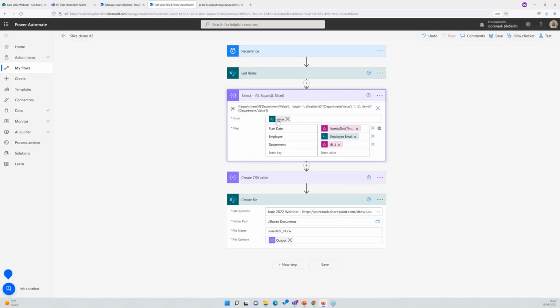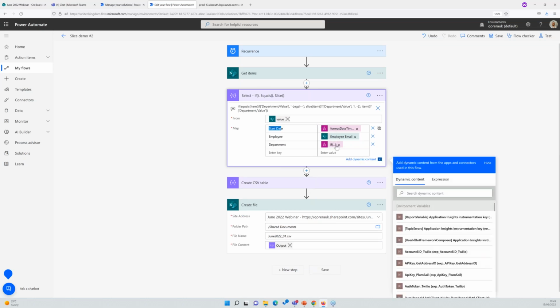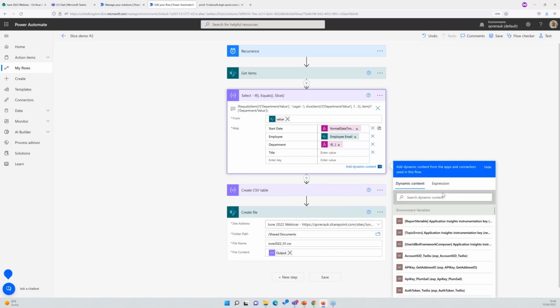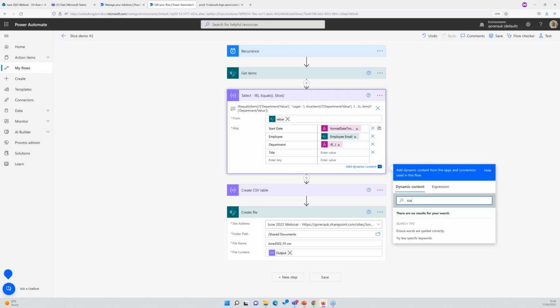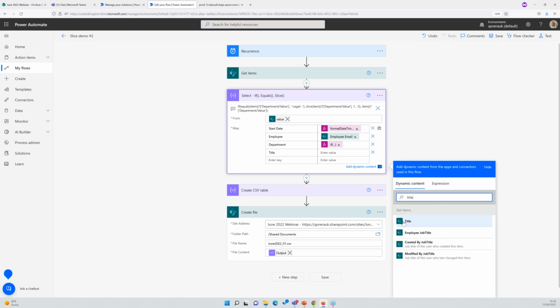And in this select, I'm using the output of this get items, and then in here I can select my specific fields. So let's say I would add the title as well. It's probably not useful in this scenario, but then in the value, you can just look it up here from the get items. So this would be a way of consuming an additional field as well.